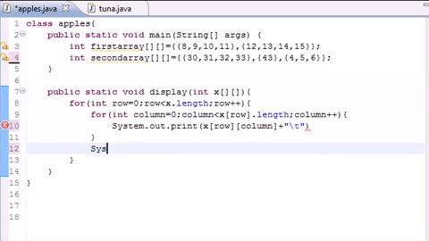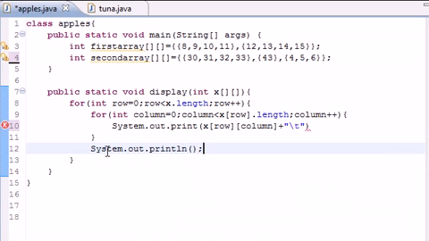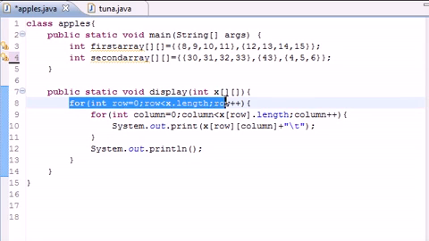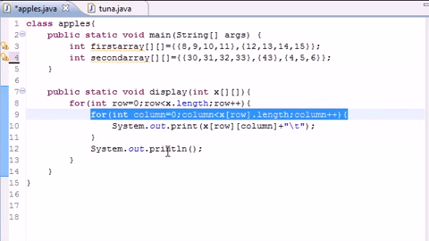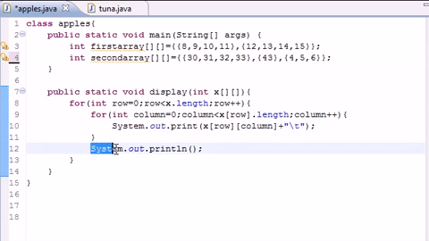So let's put System.out.println. So here is the end. I forgot a semicolon right there. So here's what this method does. The first index it takes is the row number, and the second is the column number. It loops through, and what this does right here is it prints a row. And when you get to the end of the row, it's going to move down a new line, so you print a new row.